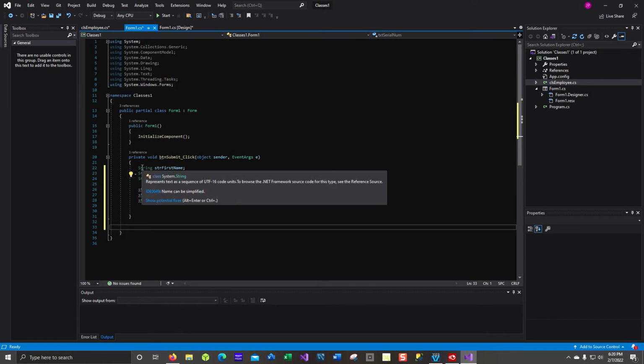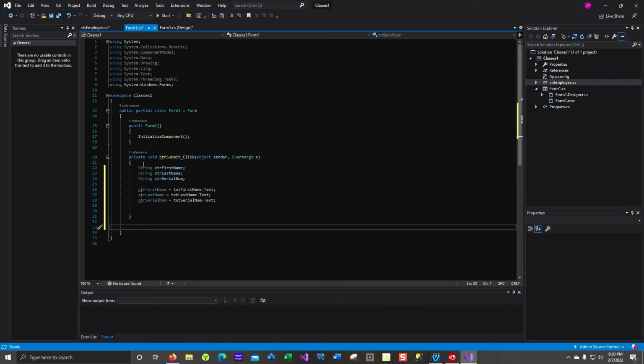Okay? We want you to understand that there is public stuff, which is visible to other parts of the program, and there is private stuff, which is only visible to this part of the program, these few lines. Okay, so these 6 lines are only visible inside button submit click.